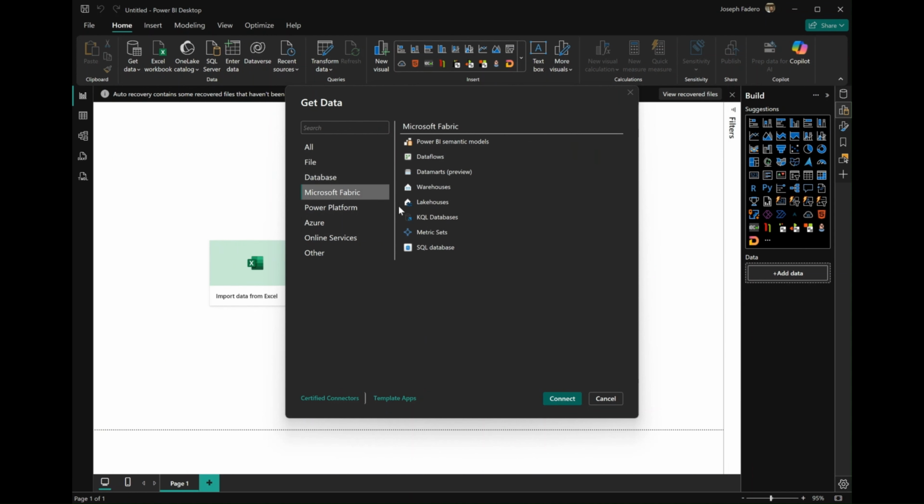Microsoft Fabric is an end-to-end analytics platform, and Power BI is also a subset of Microsoft Fabric. It's also a part of Microsoft Fabric. So you can also get data from Power Platform. It helps you to build business applications and automate business processes as well. Maybe in other videos, we'll talk about this more extensively.